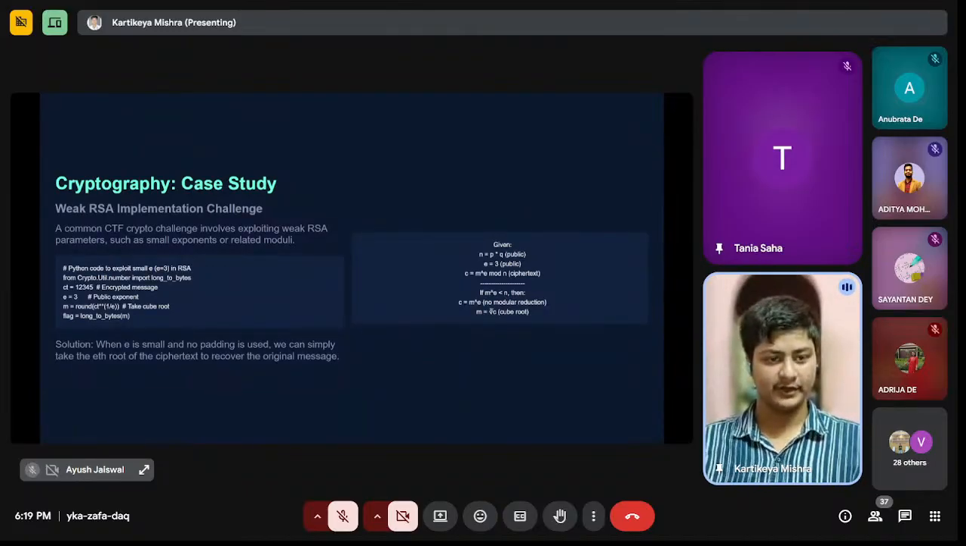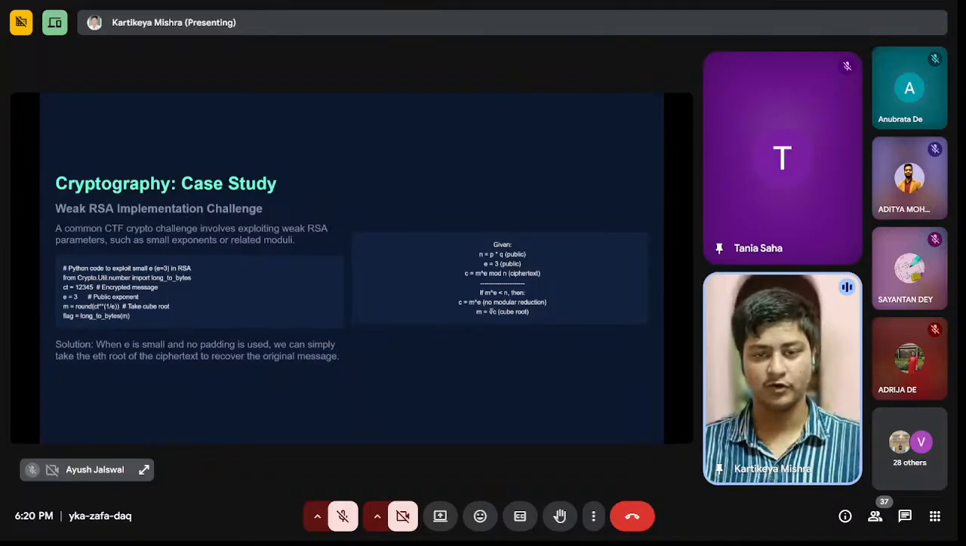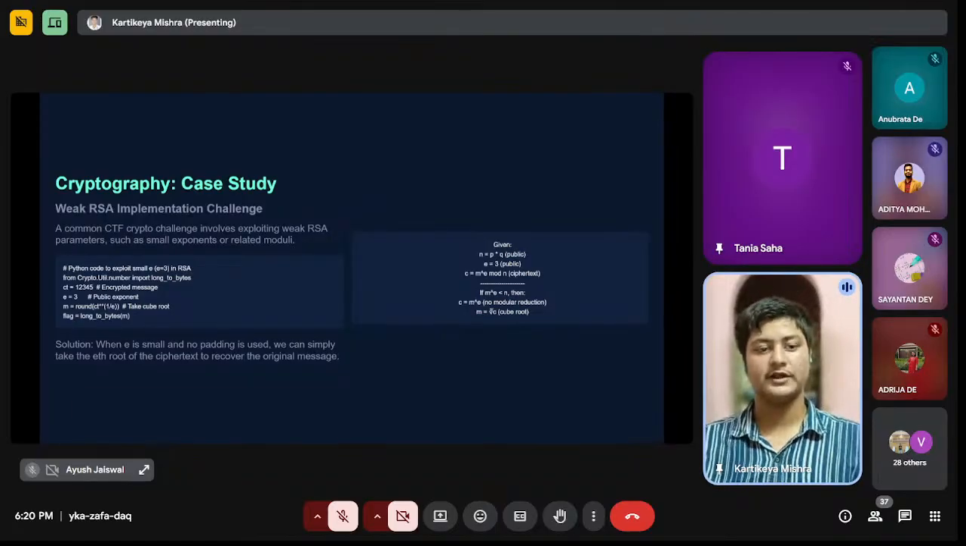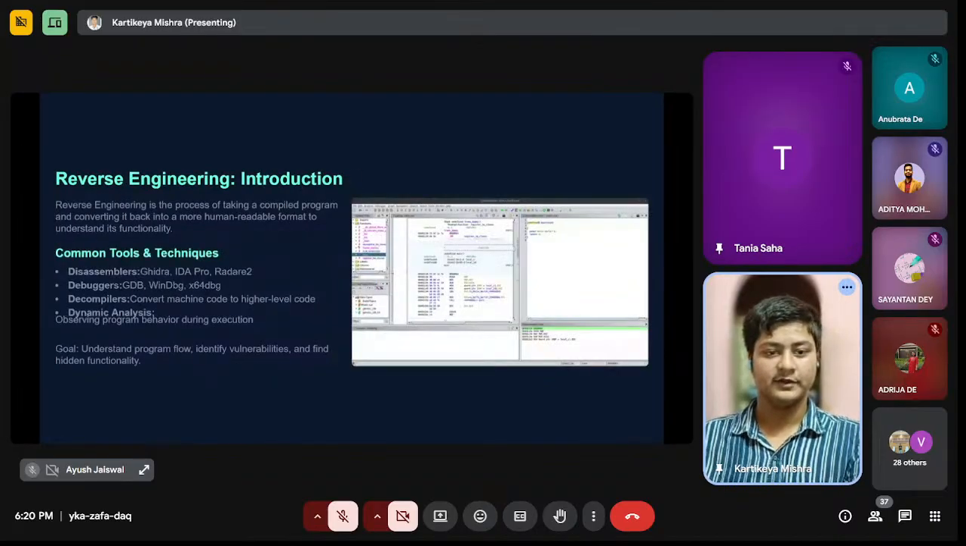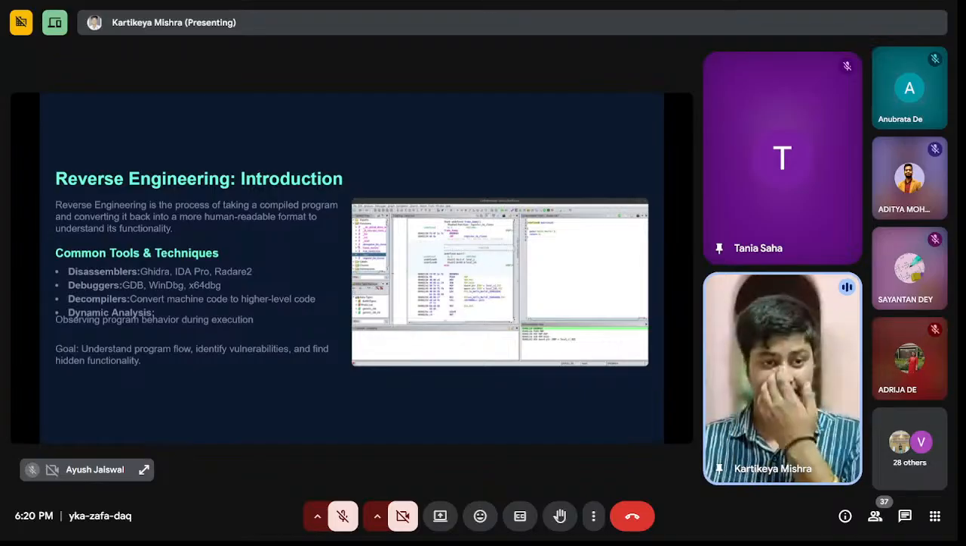So what you are doing here is, if you have good knowledge of these keys and algorithms, RSA, DES, AES, you can easily decipher the flag which is required in CTF. So this is the process of cryptography and the RSA algorithm. Next we have reverse engineering.